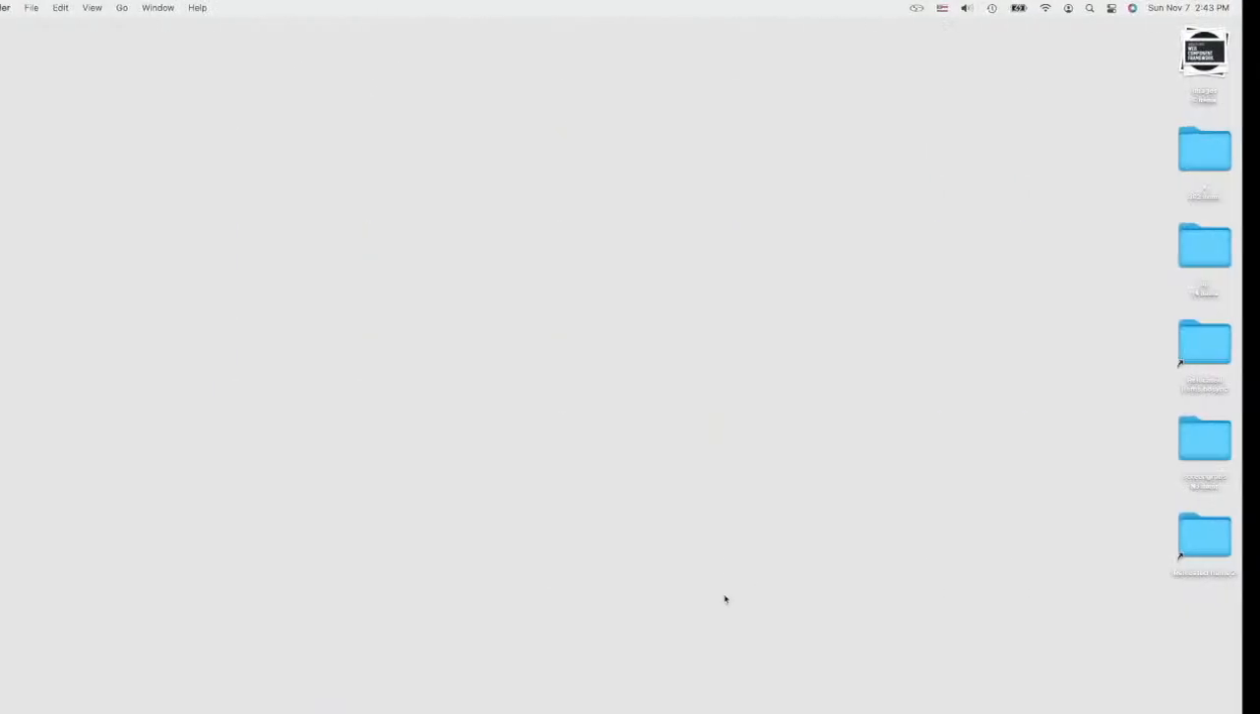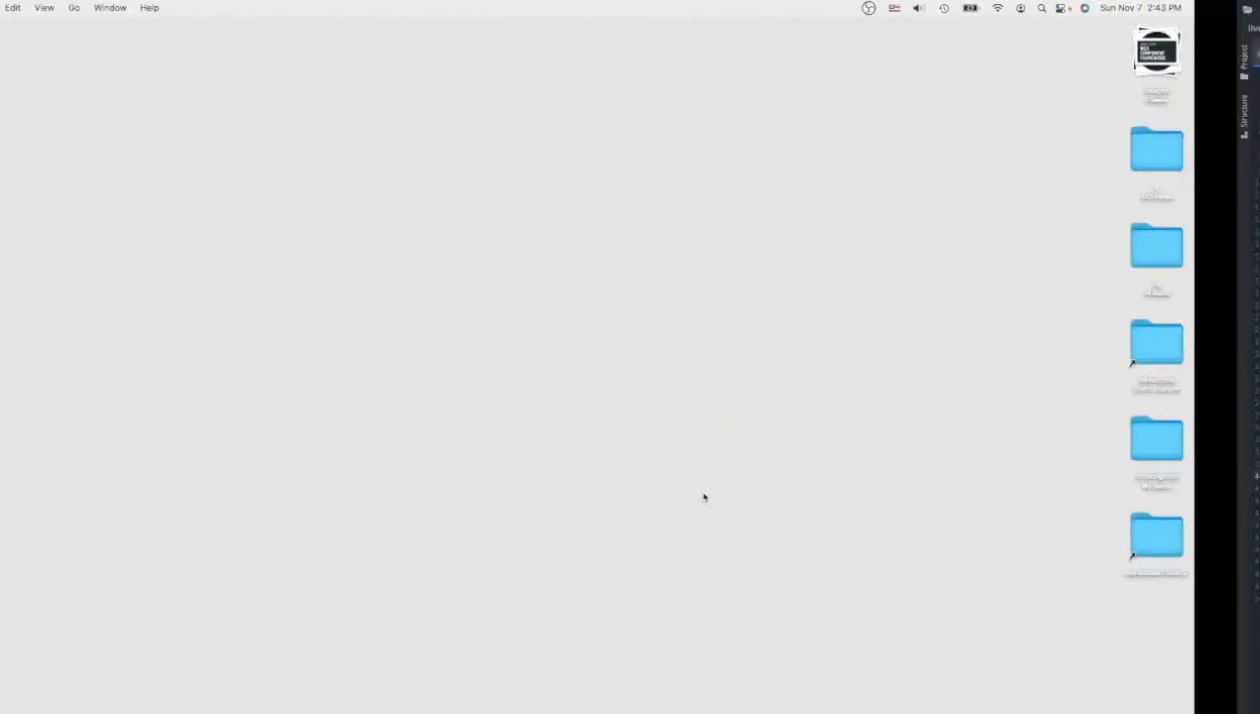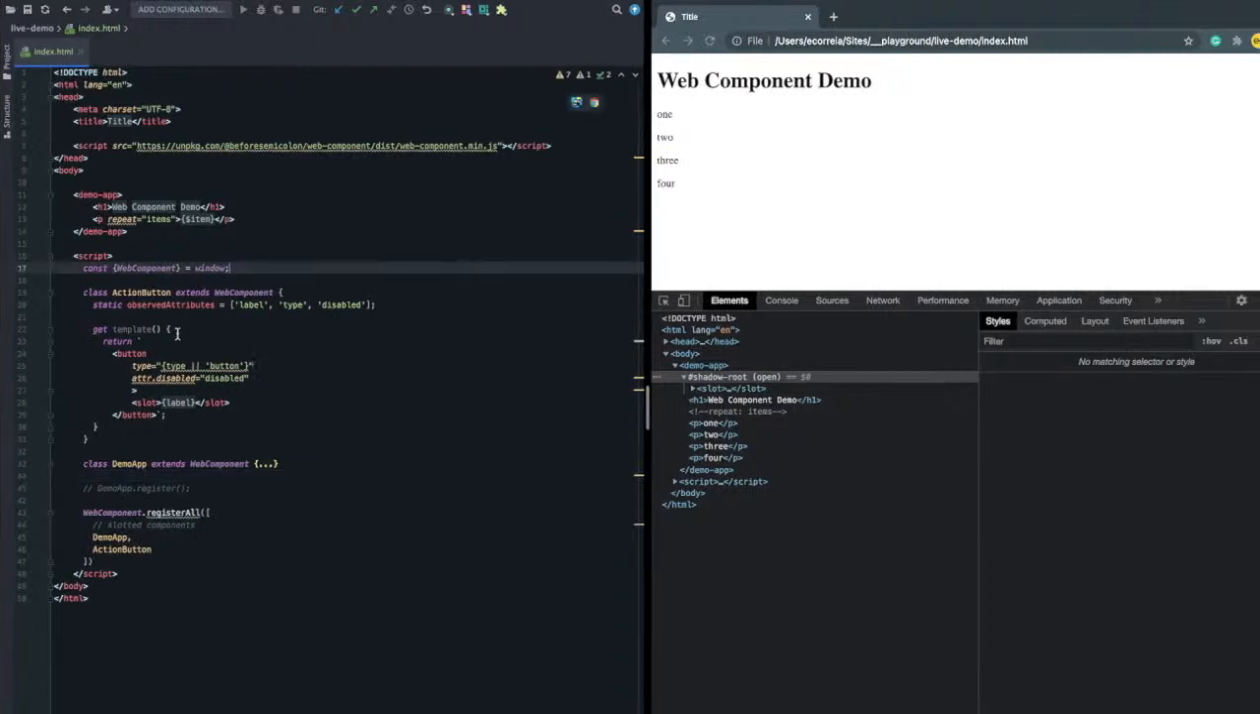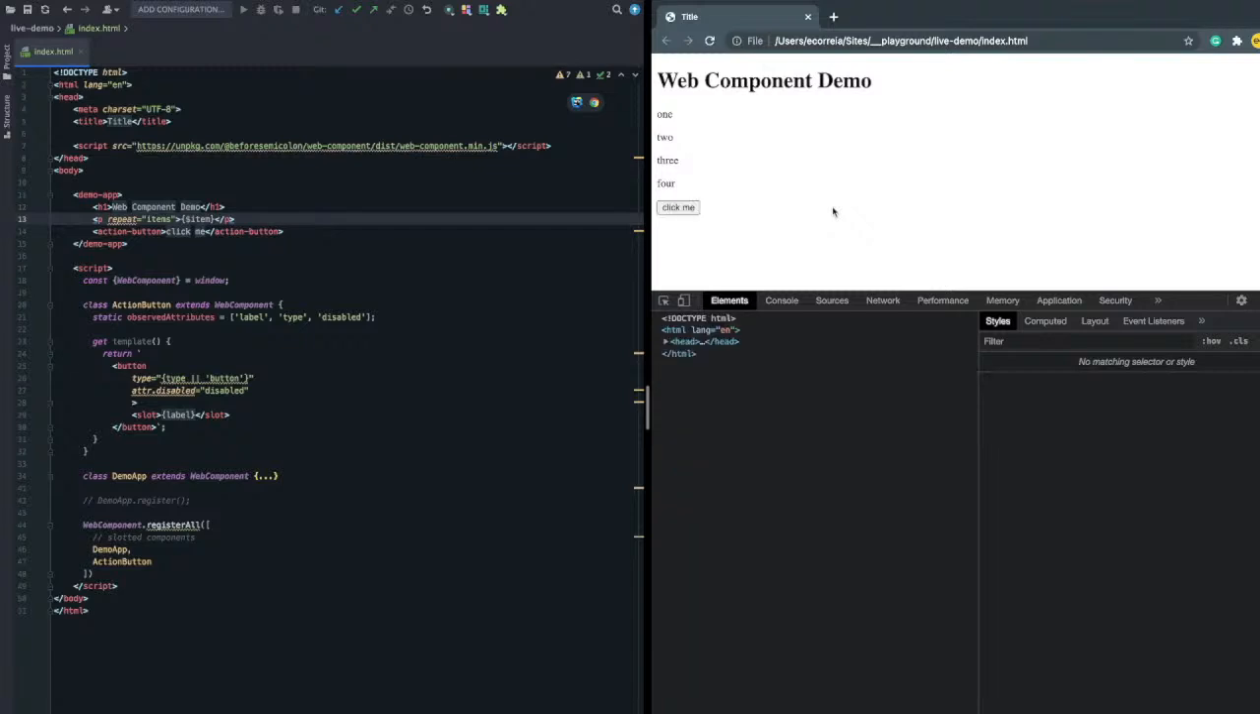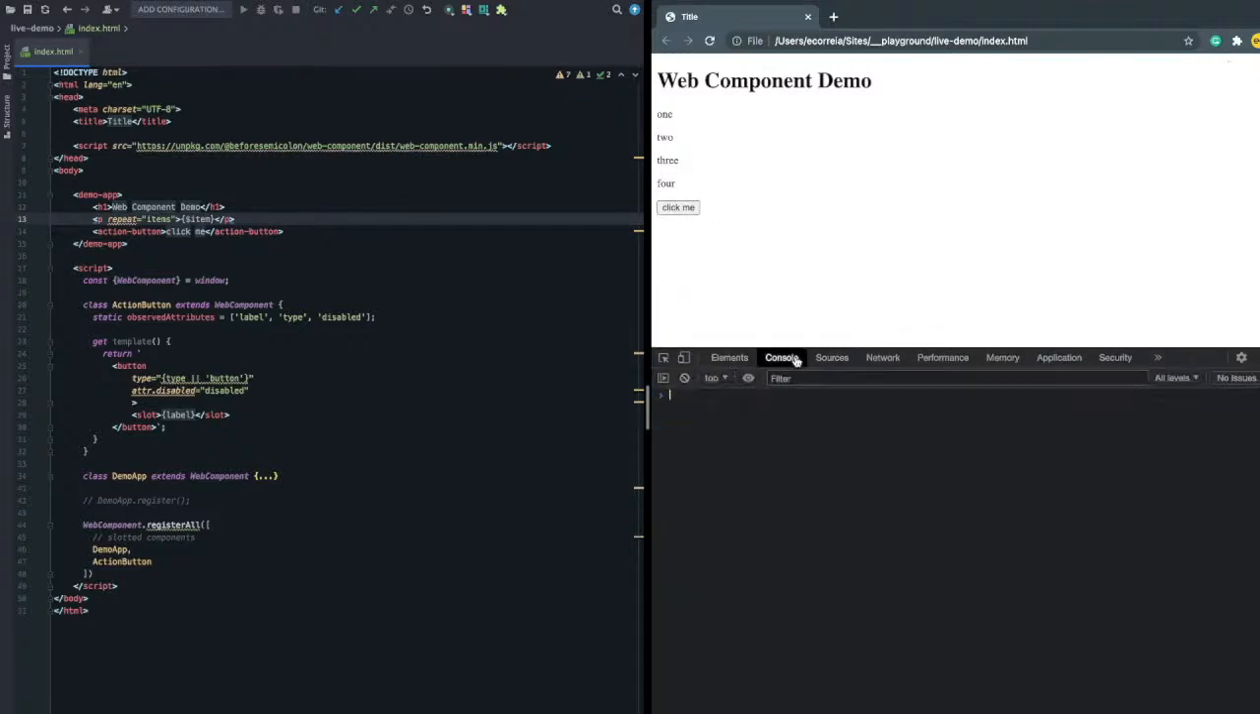Let's see if everything is all right here. So now I can come here on the DOM and I can say action button, just like that. And I can say click me. So now we have our button here. Pretty cool. Let me bring the console. Let's make this button do something.